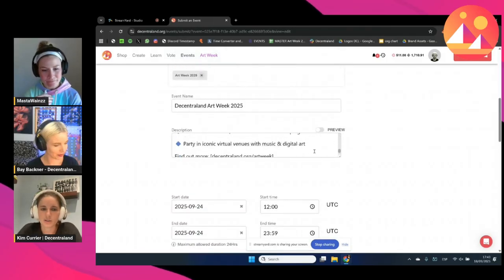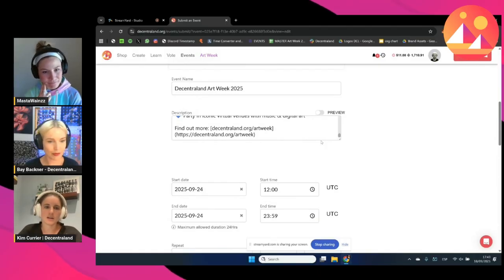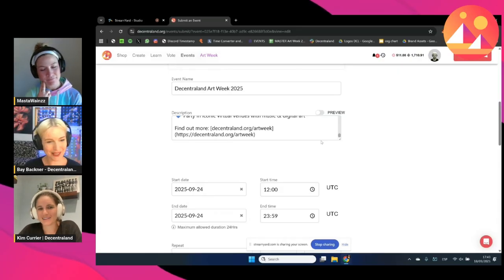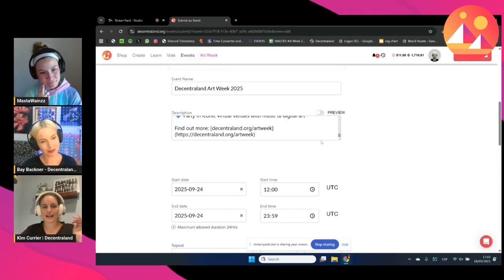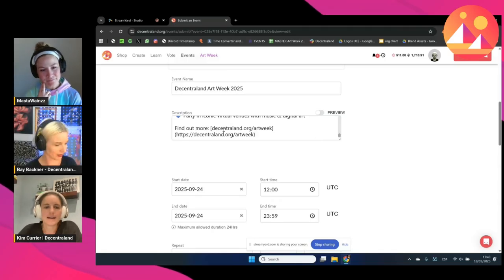So here, Bay can show you. For the hyperlinks, you do need to use typical web... What's the technical language? Go ahead, Bay. Markdown. Thank you. Yes, Markdown language. So you need the brackets with the parentheses for it to work that way.